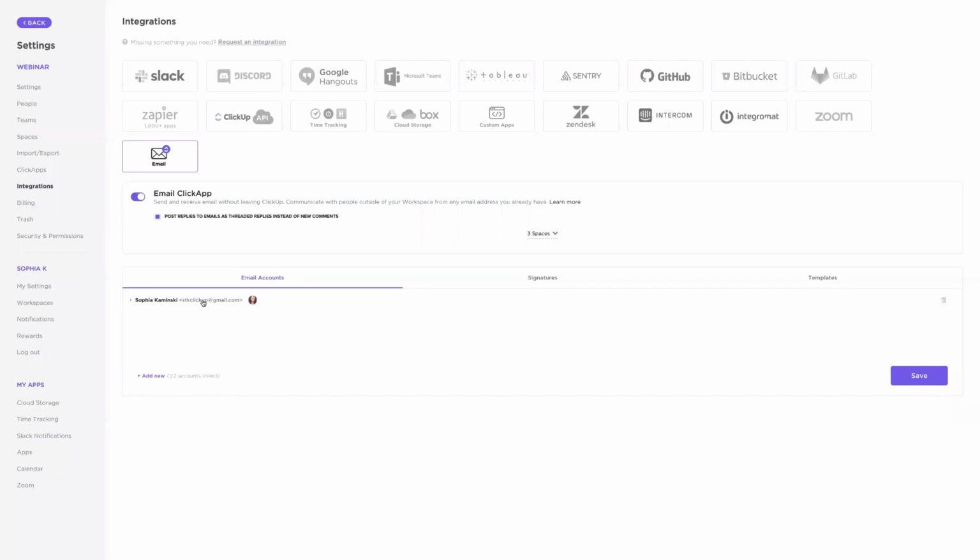So that's just something to keep in mind if you have, for example, a generic customer service email that you want to link so your customer service team can send from that address, and it's not actually a ClickUp user's address, you can still link that.